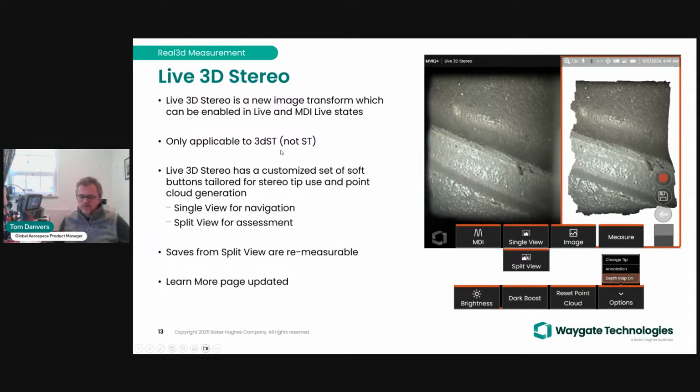It is only available for 3D stereo enabled devices. So if your device doesn't have that and only has the software for stereo, then it is not available to you, because stereo doesn't generate a point cloud. It doesn't have that advanced software bundle where it generates a point cloud. It's only available for 3D stereo.